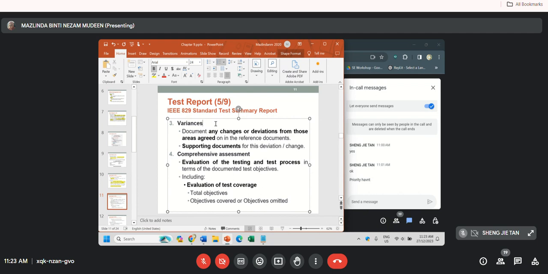So the test summary report, at the end of this testing, is going to talk about where the changes happened. It means that from what you have planned in your test plan, you could not follow 100%.